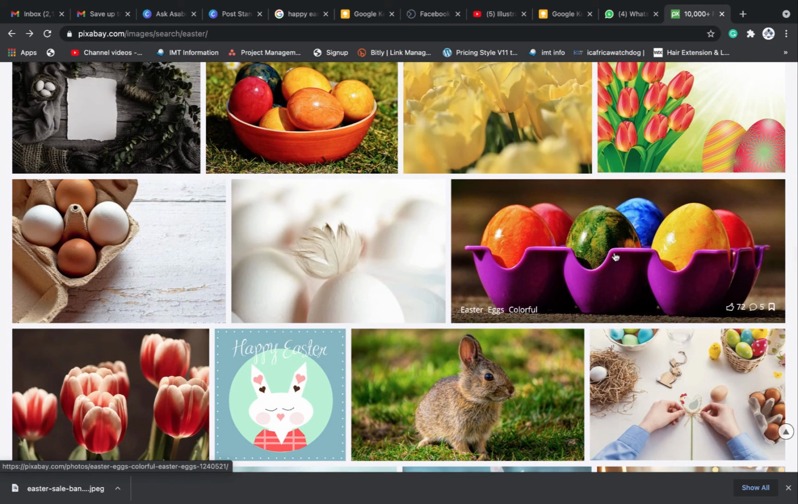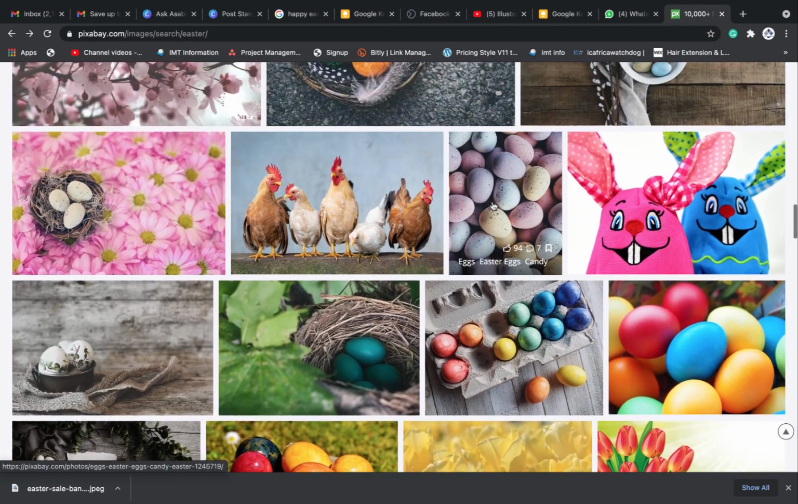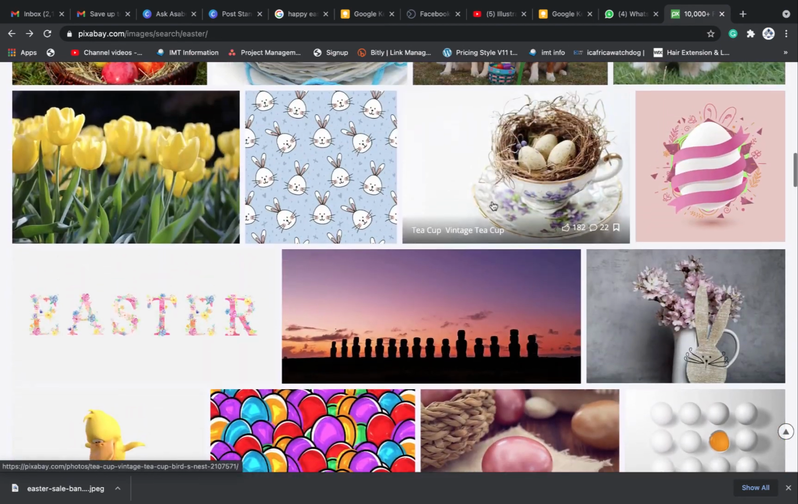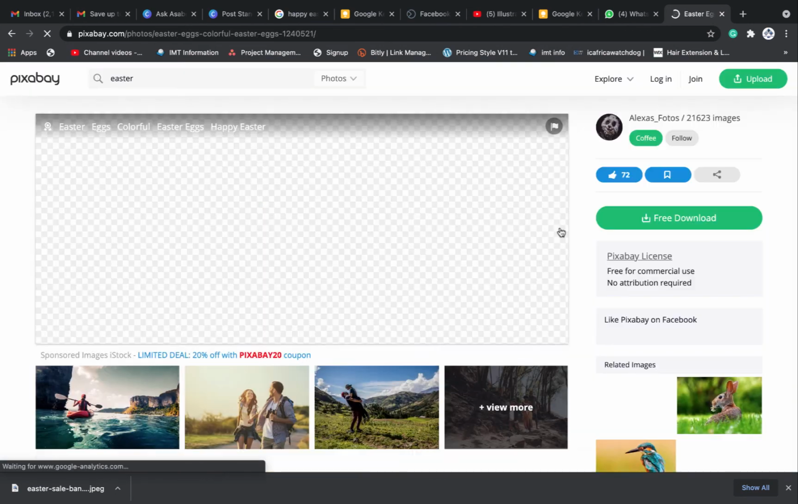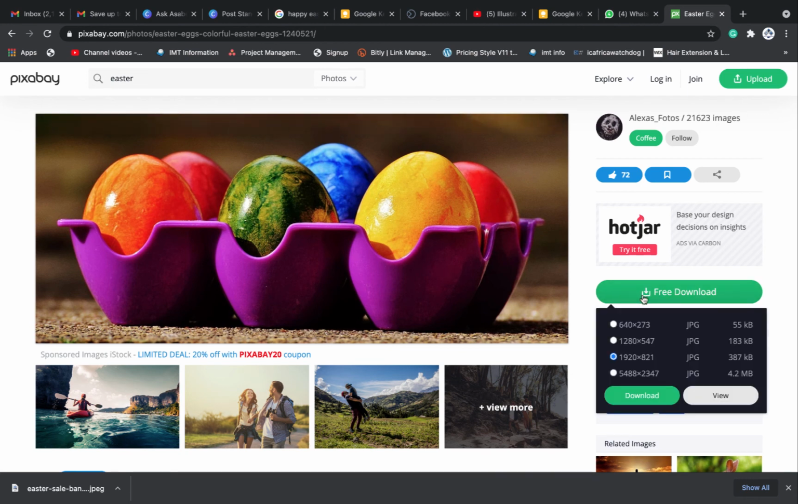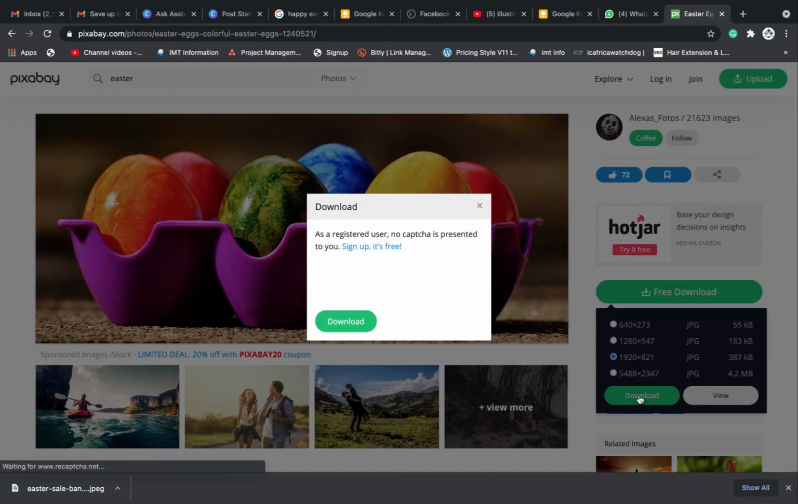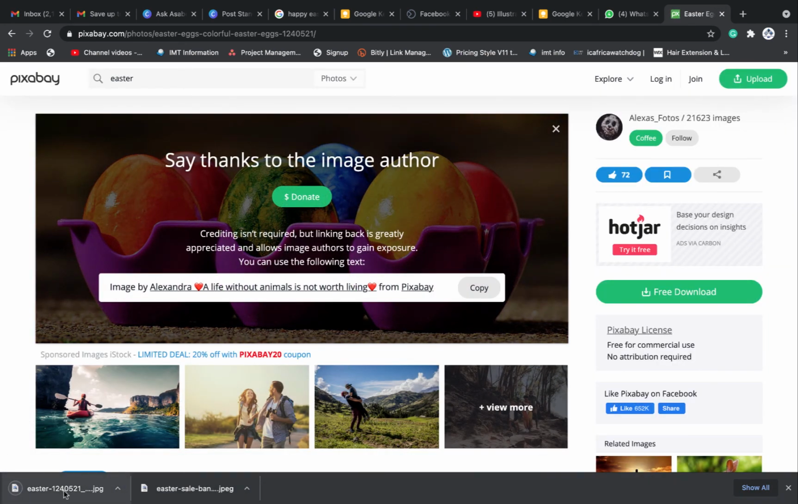Okay, I think I like this. What do you think? This also looks cool. Okay, let's do this. So you click on this. These are free but quality pictures that you can use. You can then download it. And it's asking me whether I'm a robot. I'm not a robot. Okay.